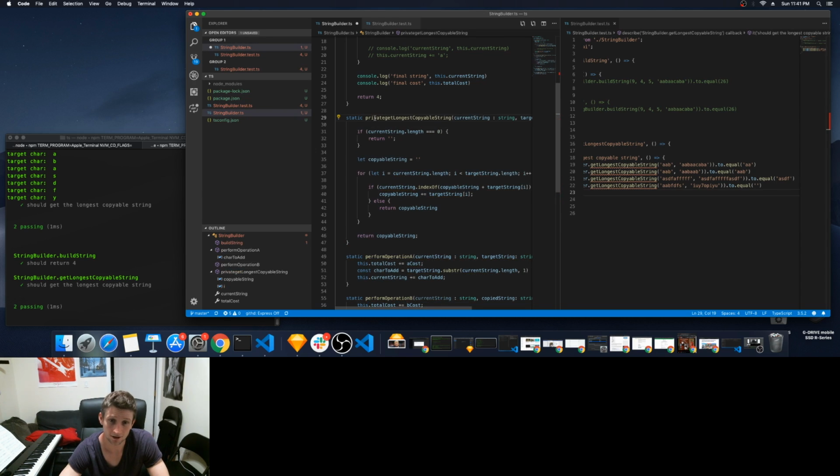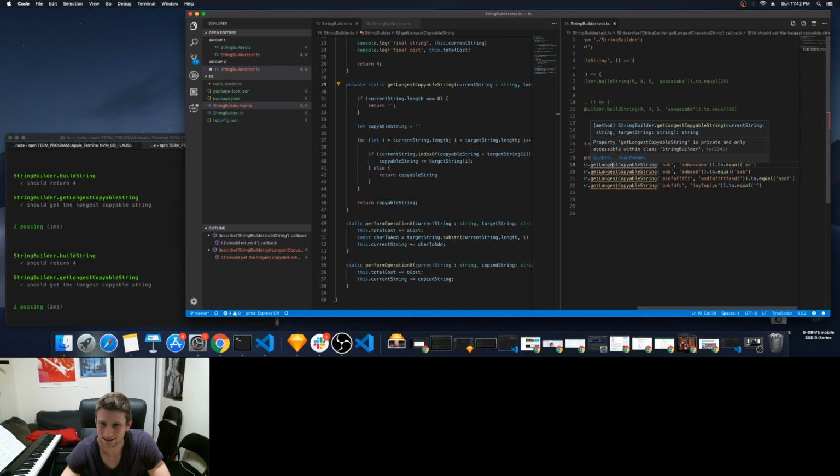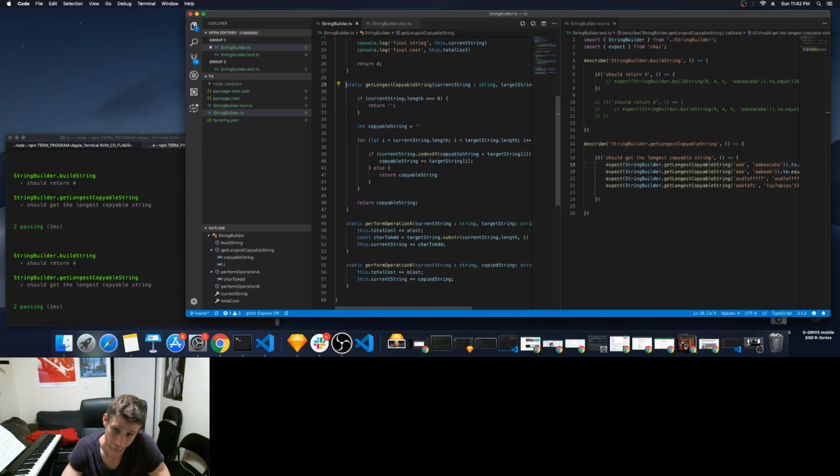I think really this should be a private function, but I'm getting errors here that my tests are not liking the fact that it's private. It's fine. I can just make it public. These I'm going to make private because they're so simple that I don't even have tests for them.